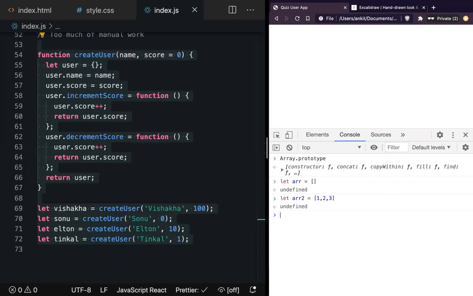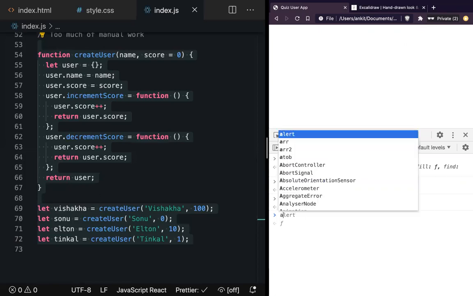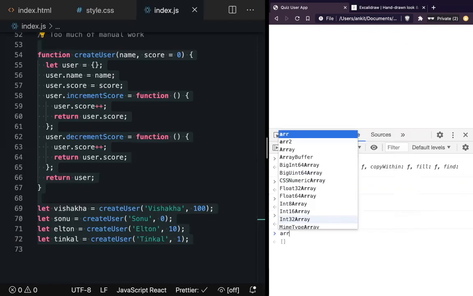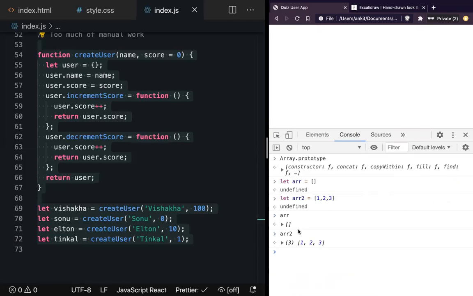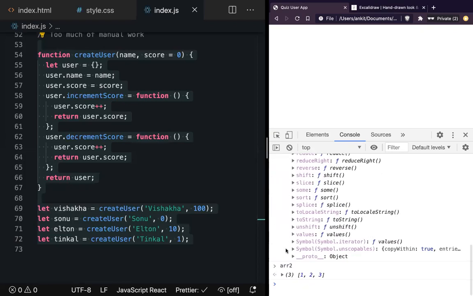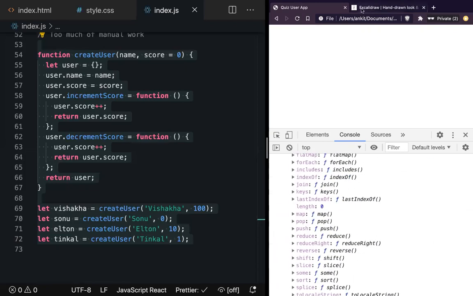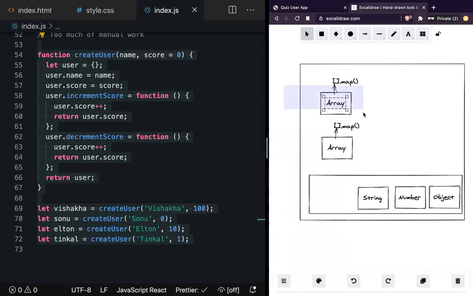And if you try to differentiate between them, arr and arr2, how can you differentiate? You can see, okay, there is no value here, there is no value here. But if you look at dunder proto, everything looks the same. So why have two different copies of array methods? That's why, at one time, you're only going to use one method.